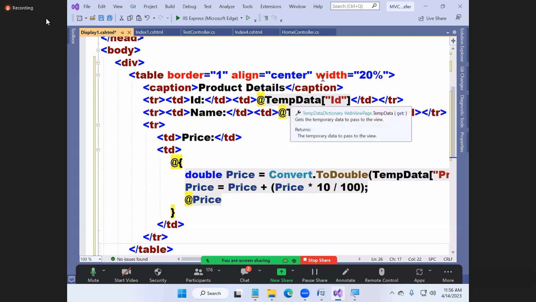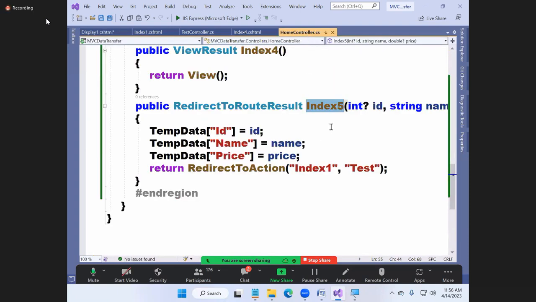Okay, all of you carefully observe. First, my request goes to index 5, which will launch index 1 of test controller and shows the values. Below that, there will be a link. When you click on the link, it will launch your display 1 of test controller. Are you clear? Three action methods we are flowing now. First one, index 5 of home controller. Second one, index 1 of test controller. Third one, display 1 of test controller. Are you clear? Come on, let us call.